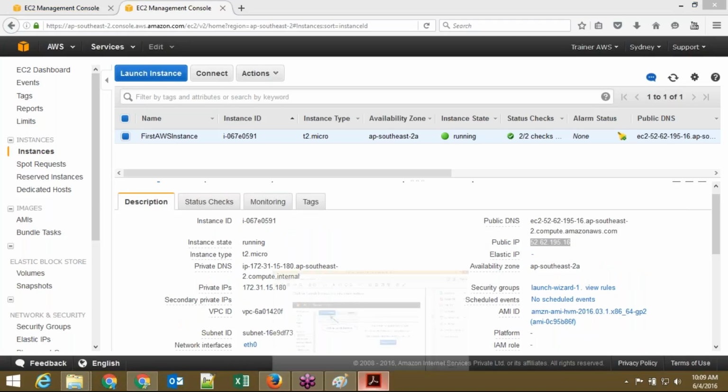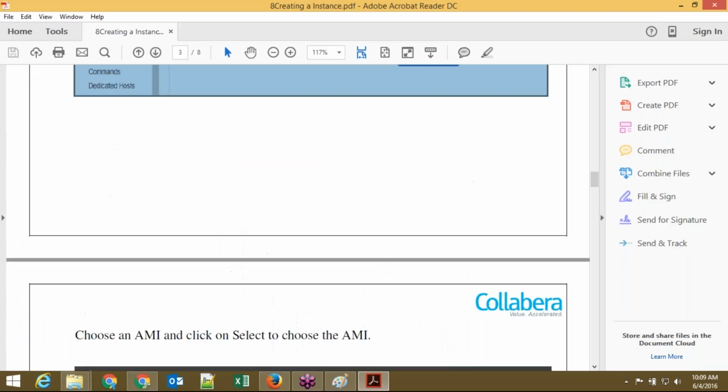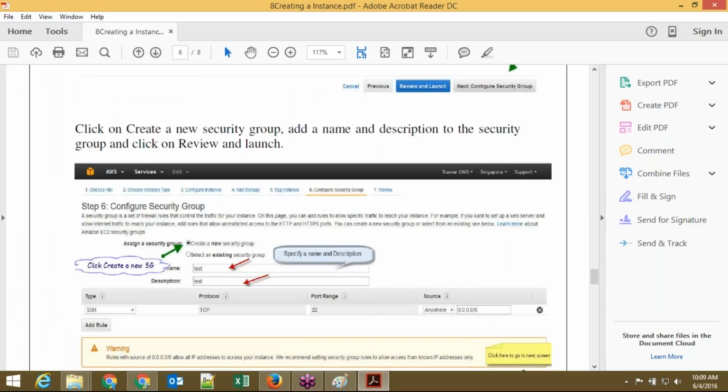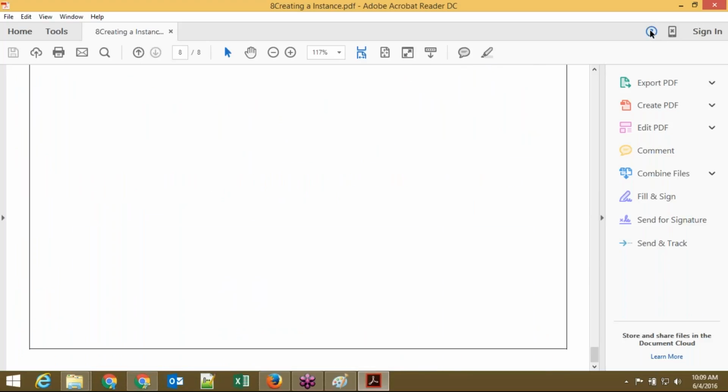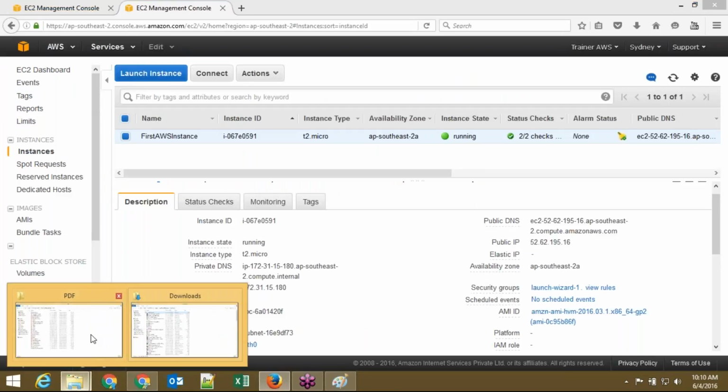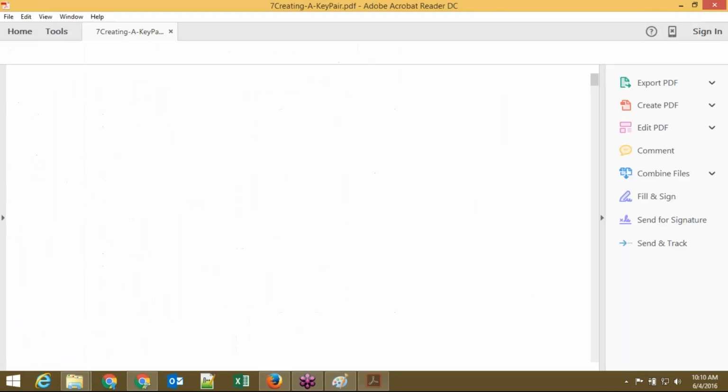Now in the same document you can see that we have all these things. We created everything, so everything is documented here, guys. I have created all these with screenshots so that you can understand better. Now we'll go back to the previous slide, creating a key pair.